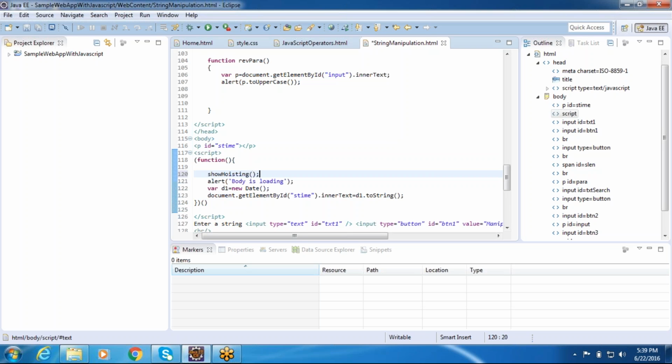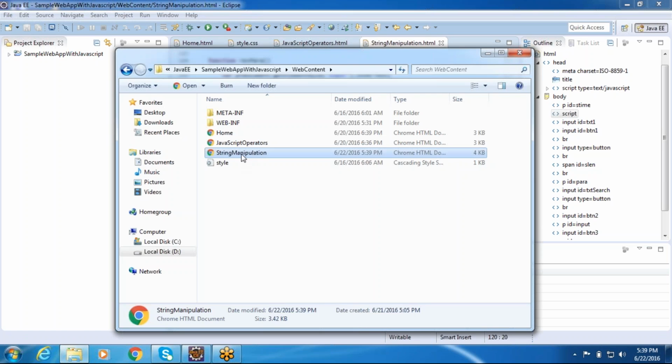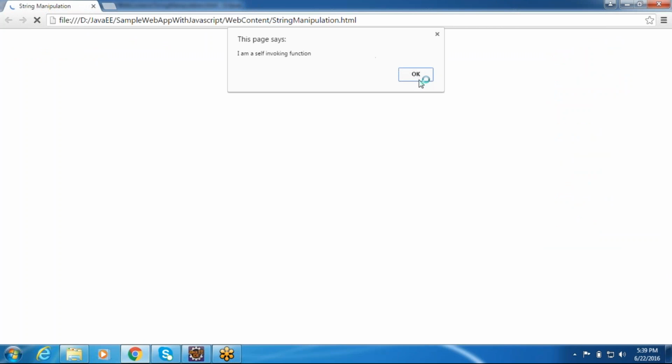I am calling this function this way. Now just try to execute it. The self-invoking function says the page says 50. It's showing the value is 50 for us.